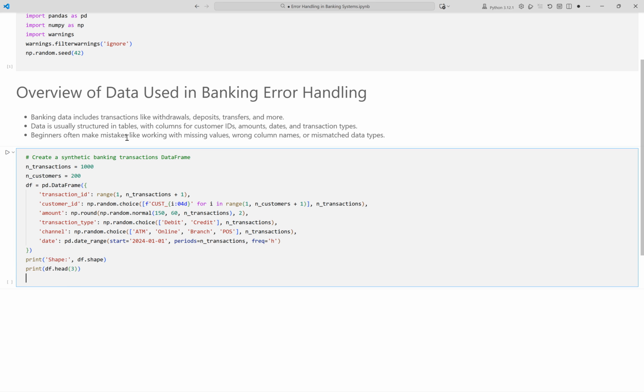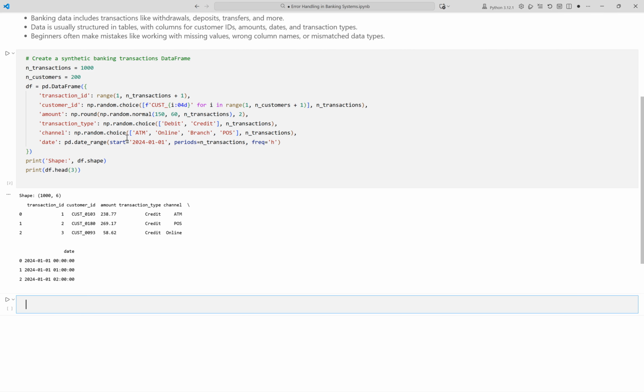This output shows a synthetic banking transactions table with 1,000 rows and 6 columns, illustrating typical data fields like transaction ID, customer ID, amount, type, channel, and date. Notice the variety in transaction types and channels, which mimics real-world banking data to prepare for common beginner errors like handling missing or mismatched data. This setup helps learners understand the structure and complexity of transaction datasets before diving into error handling. Try changing the number of transactions or customers to generate a larger or smaller dataset.